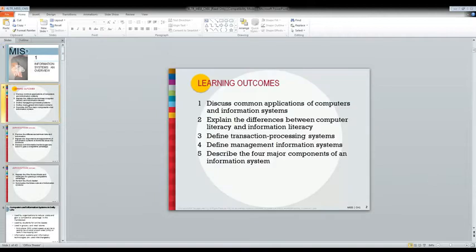Some of the things that we are going to learn from this chapter is that we are going to discuss some of the common applications of information systems. Also, we will talk about the differences between computer literacy and information literacy. We will also learn about different types of information systems, for example, TPS or transaction processing system, MIS, management information system, and DSS, decision support system. Also, we will talk about the 4 components of an information system.